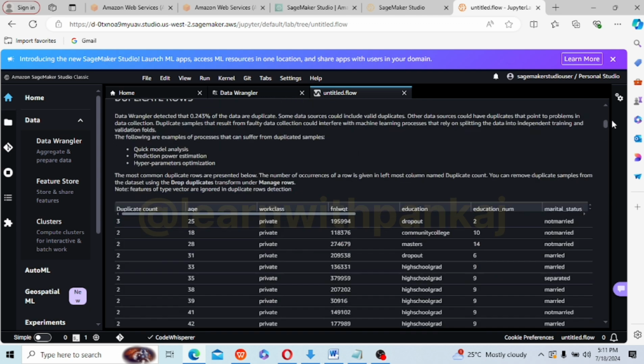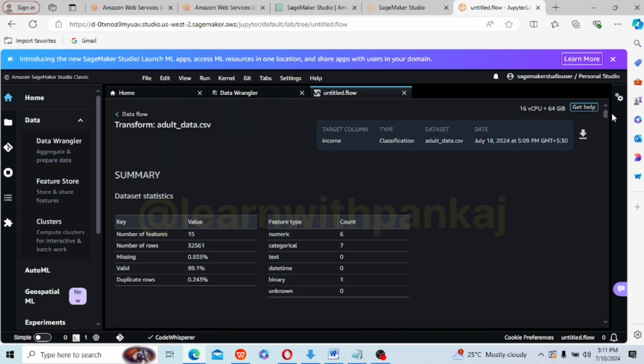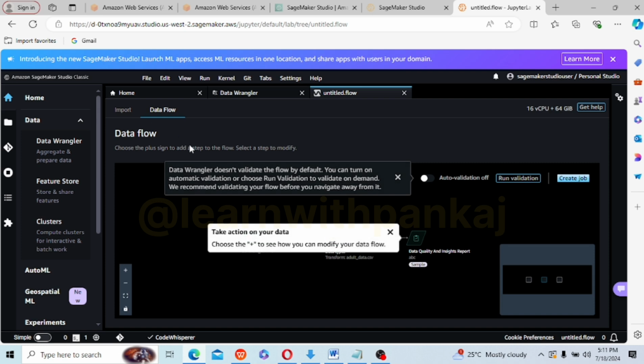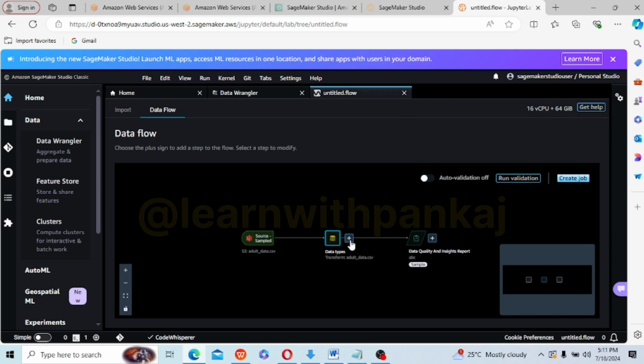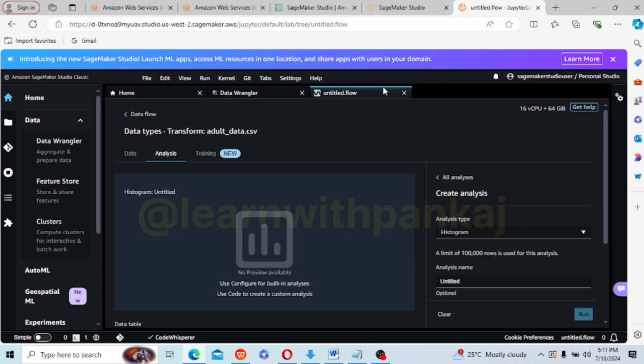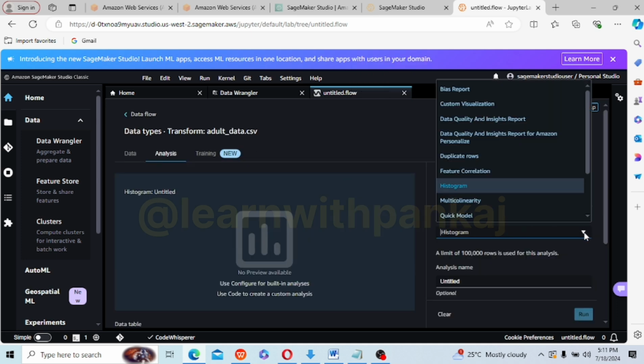Now let's do one more thing. So we have done the initial analysis, right? We will also try to find the target leakage for this. Go to data flow. Once you go to data flow, you have to click on data type and go to add analysis. What we want to do is find the target leakage.